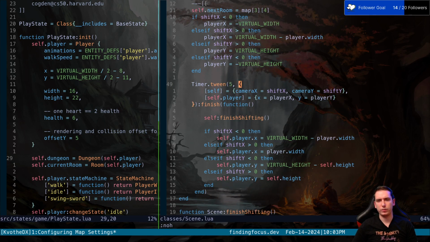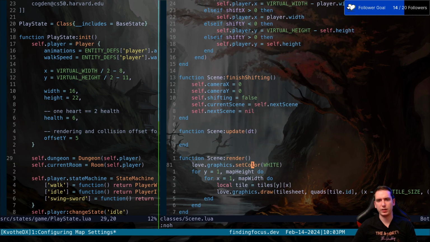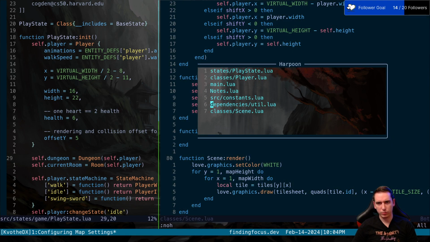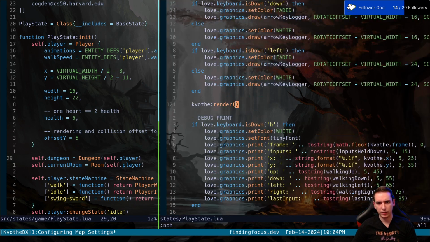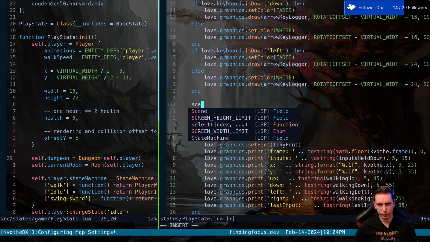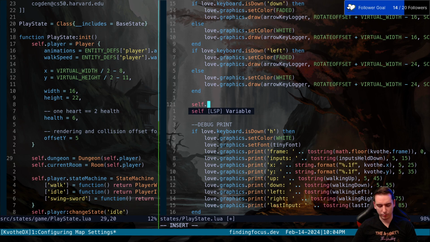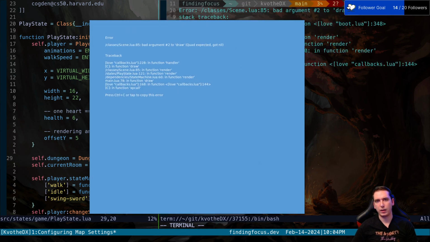We're doing the tween, so I guess I'm just not... You know what? We're not rendering our scene. We got to render our scene. So we got to go into our play state, and we got to go down here, and we got to render our scene before we render our Kvolth. And I think it's self.scene. We want to run our render on it. Is that right?